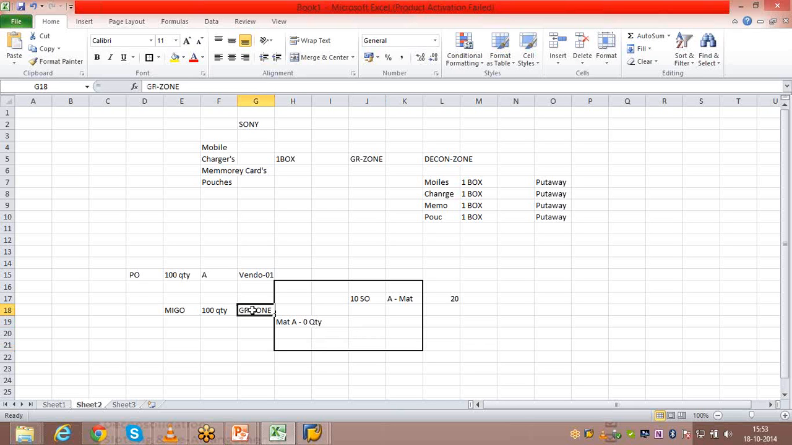This means reducing the space, making space available in the warehouse, so it won't use any space. We won't store any items in the warehouse zone. We will move the stock directly from the GR zone to the GI zone. After the move to the GI zone, from there we will issue to the respective customers for this 20 quantity. And for this 80 quantity, there are no open sales orders.